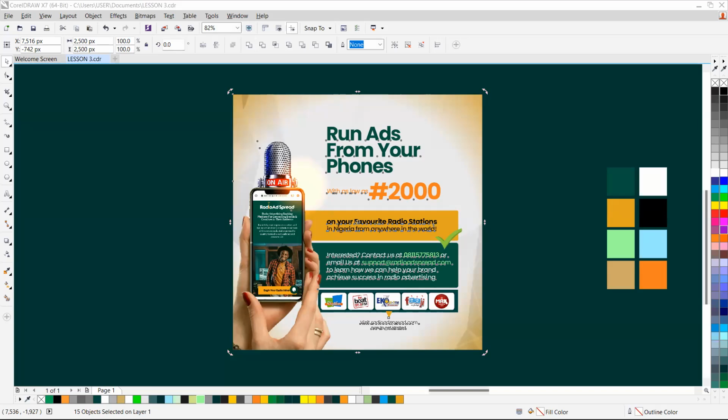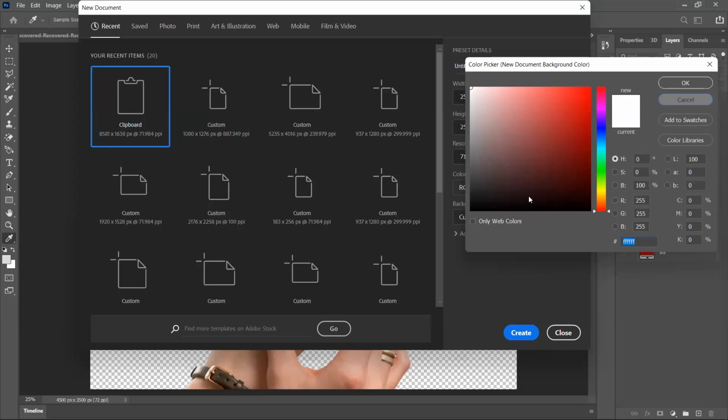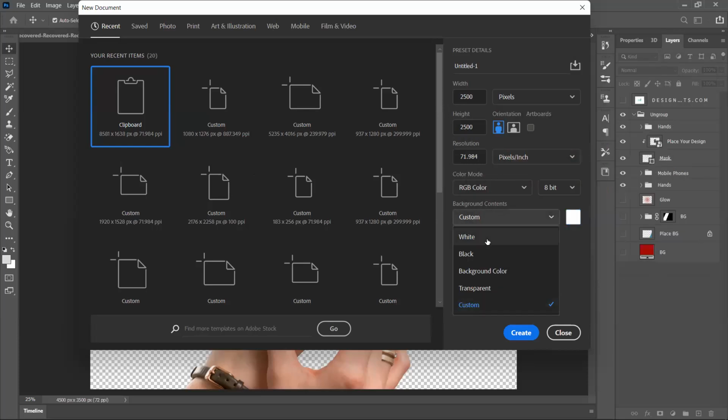Sorry, guys. We'll share Photoshop. Okay, Control N will activate this dialog box. In pixels, please, 25 by 25. Make sure your background is transparent, which is what transparent is here. Then you create.